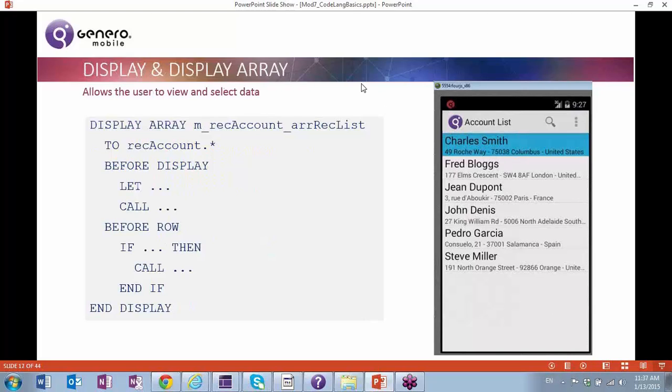And here's display and display array. It allows the user to view and or select data. Well, I don't guess there's an and/or there. They can always view it, right? So it allows the user to view data and possibly select data from a list, for example, like a list form.